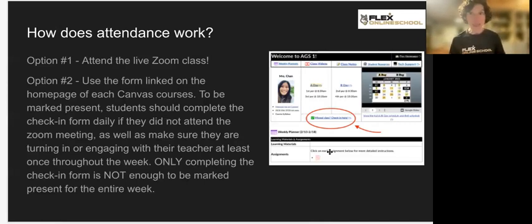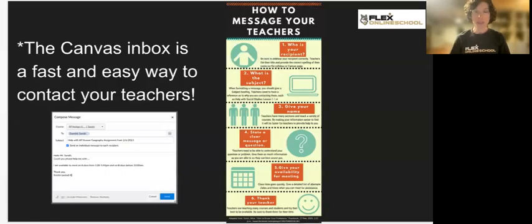And if you have any specific questions, you can ask them during a live class, or you could send your teacher a message. The Canvas inbox is the fast and easy way to contact all of your teachers. It's a tool that I strongly encourage everyone to use because it has all of your classes loaded in it.